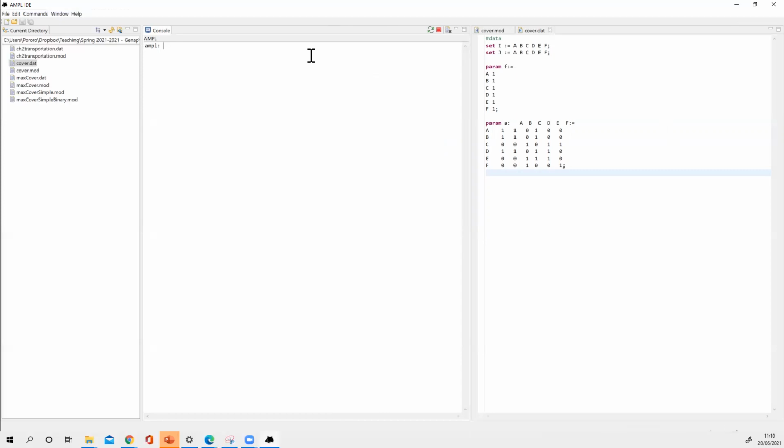Because this is the first time we use the models, we need to define first what model we are going to solve. It should be the same name as the model that we are going to solve, covered mod. And don't forget to put the dot and comma here.